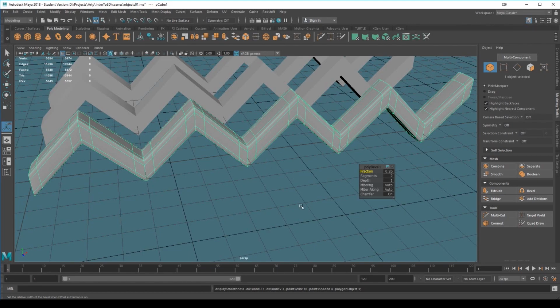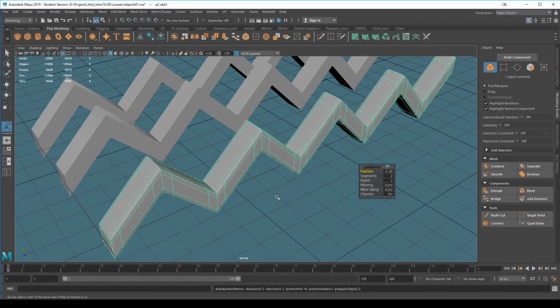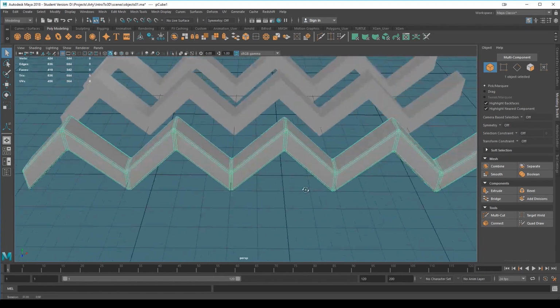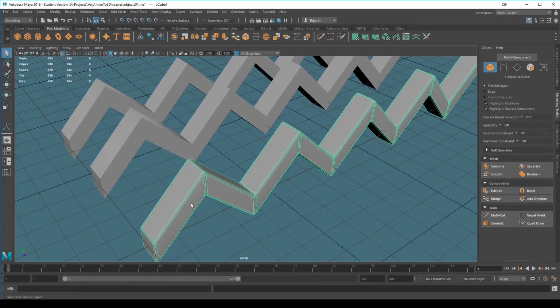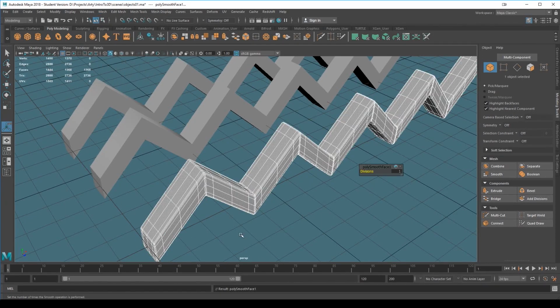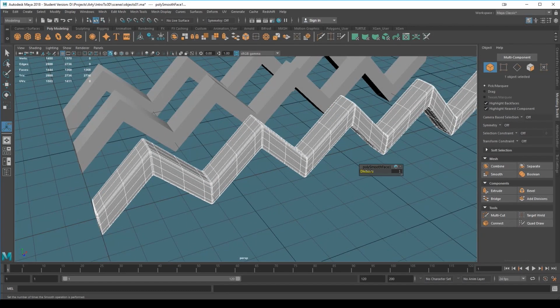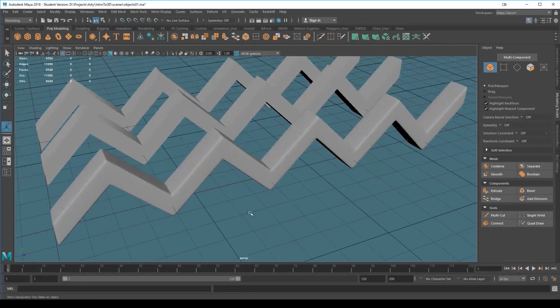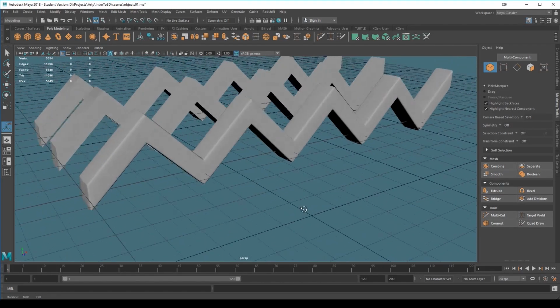But hitting 3, that's just a preview. It's not actually smoothing this object, it's just previewed. I just hit Q there to close out my bevel. Get in the habit of exiting what you're doing by hitting Q. And what I want to do now is actually smooth my model. So I'll just go into Mesh, Smooth, and this gives me options to change the number of divisions. And 2 actually looks pretty nice.